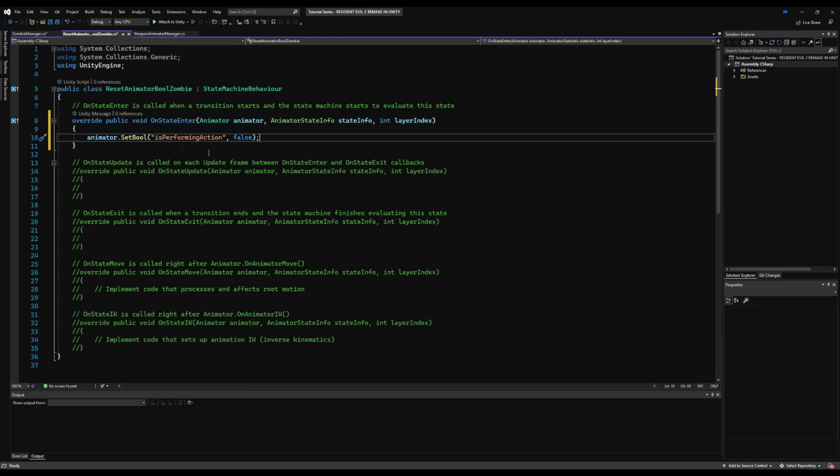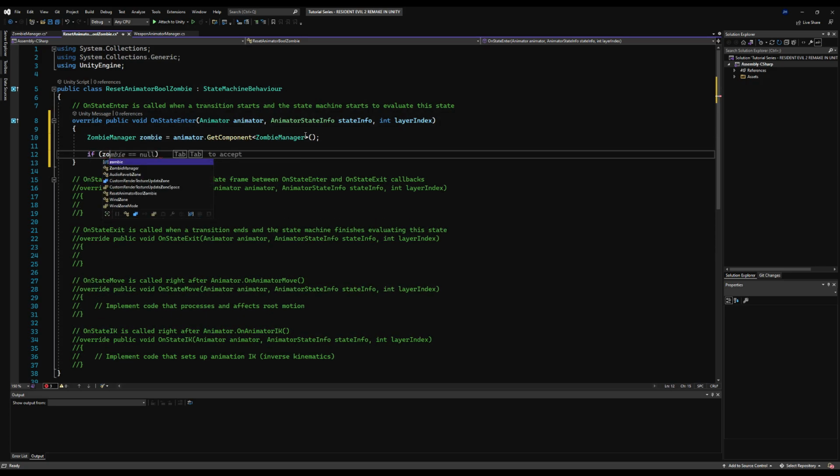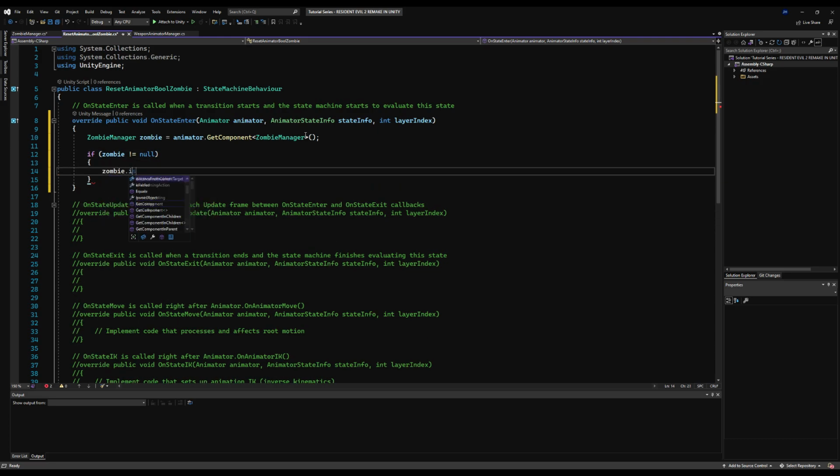All we have to do is go here and we can make a variable of type zombie manager. And this is actually getting the information from the animator on the game object. And since the zombie manager script is on the same game object as the animator, we can say animator.GetComponent ZombieManager. And then we could say if zombie manager does not equal null, we can say zombieManager.isPerformingAction is equal to false, thus giving the exact same effect. And this makes it so you don't need to call this on the update method.